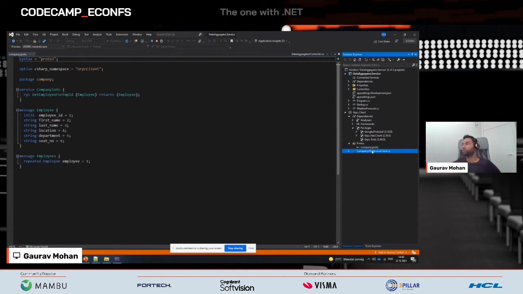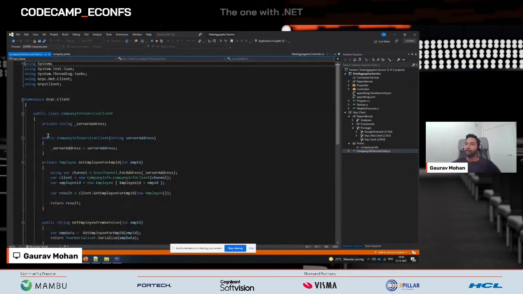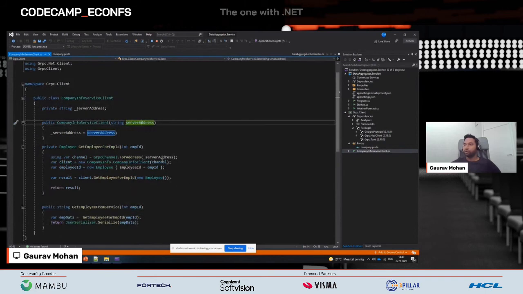So we have one client class in here, which has a constructor injection to get the server address from the calling application. Then based on that server address, we create a gRPC channel, and on that channel the connection will be established to your gRPC server. Once this client is created, we create the object and send that gRPC call to the server, and we get the result back.